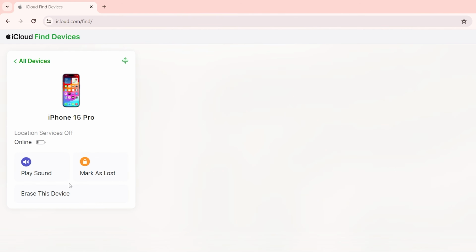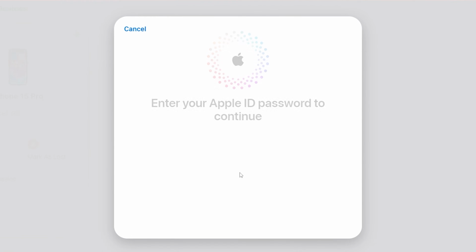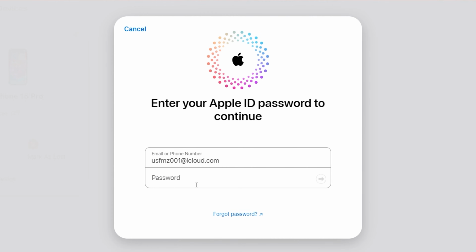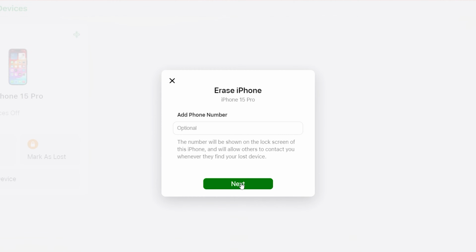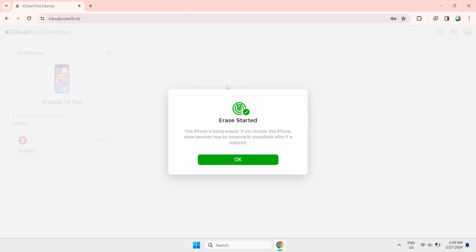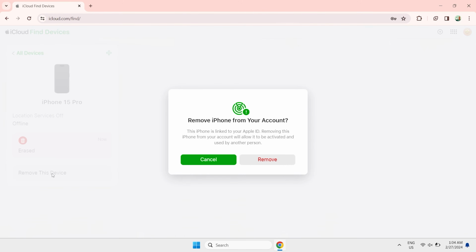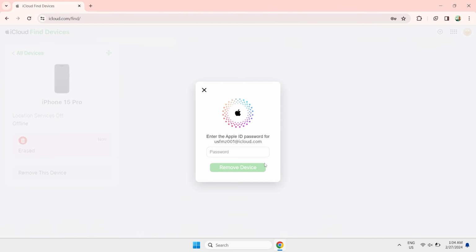In the list of all devices, find the unavailable iPhone and select it. Then you need to click on Erase this device. This will erase the passcode from the iPhone. Click Next. Then you need to enter your Apple ID password again. Follow the steps next. Click Erase. Okay, your iPhone will start to erase. Then you need to select Remove this device again. Click Remove. Type in your Apple ID password again and click Remove device.